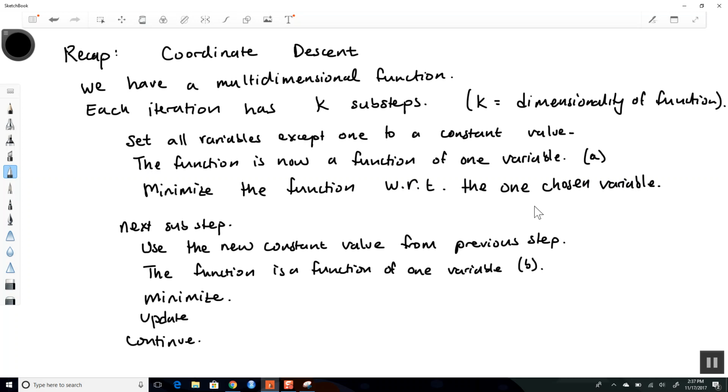So in your homework, I give you just a function of two variables. So first you're going to set one variable to a constant. You'll set x to a constant and you minimize with respect to y. Then you use that and you set y to that constant, minimize with respect to x. And then you just go back and forth. And effectively what it translates into is you are just searching along a single line here.